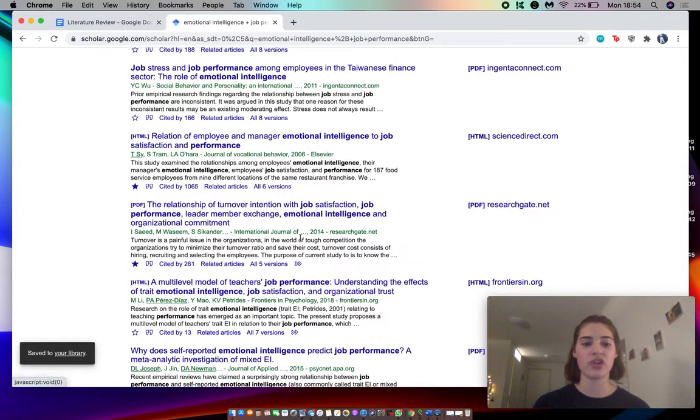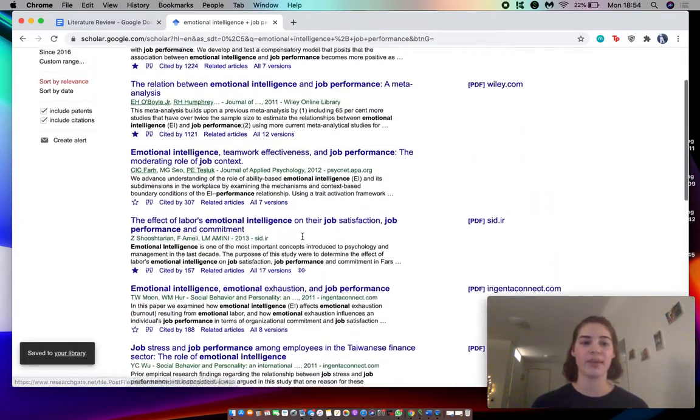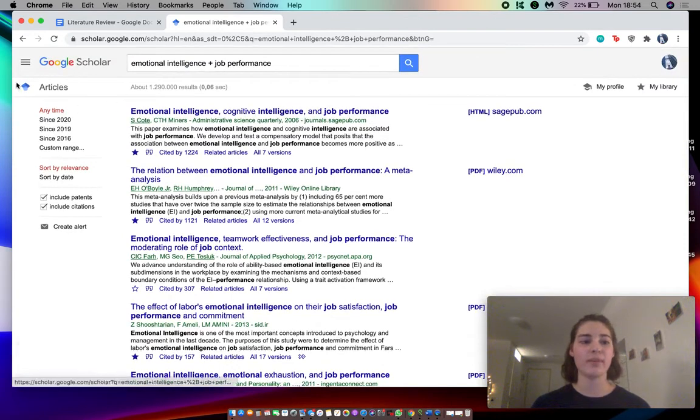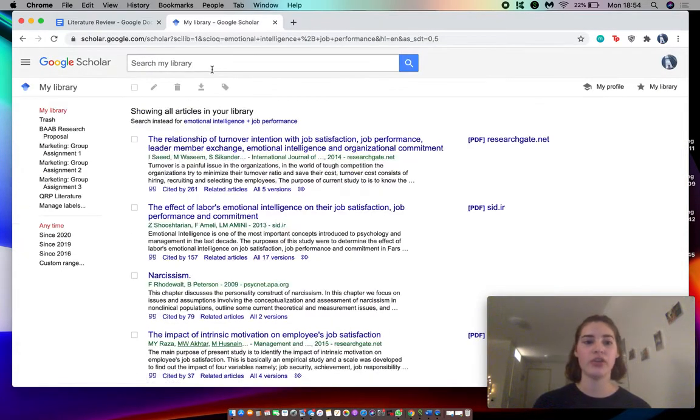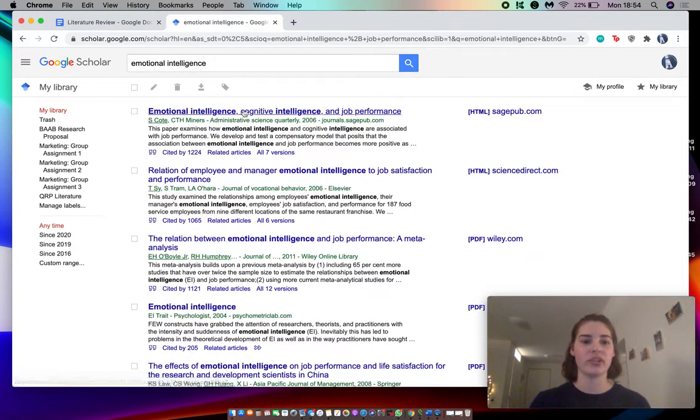So if we star all of these, let's say, for example, let's star these, and then, this is the basic Google Scholar, but if you go to your library, you can see all of the ones that you've just starred. And I'm going to do a quick search because my Google Scholar has a lot of literature in it. So we can just look up the word emotional intelligence. And here we found the articles that we just saved.